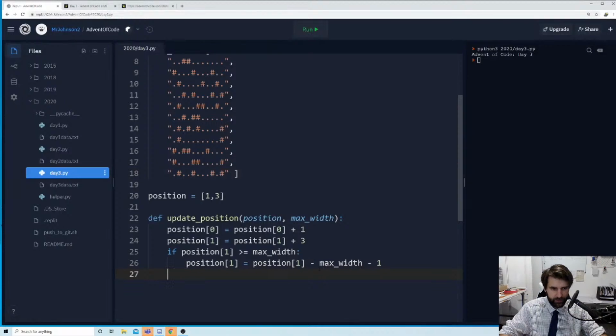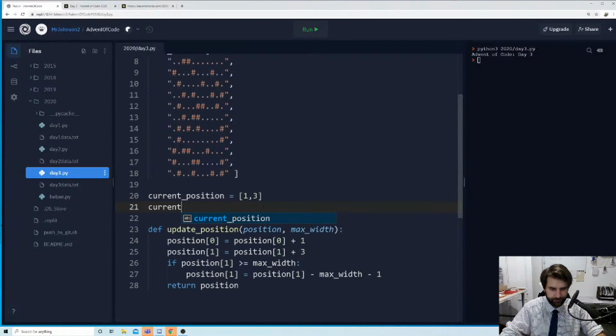Okay, and then what we're going to do is return our position. So I'm going to rename this to current position. Now we can run this function, and we can say update position. We can give it our current position, and we can also give it a max width, which is 11 at the moment. We'll get that to calculate it.